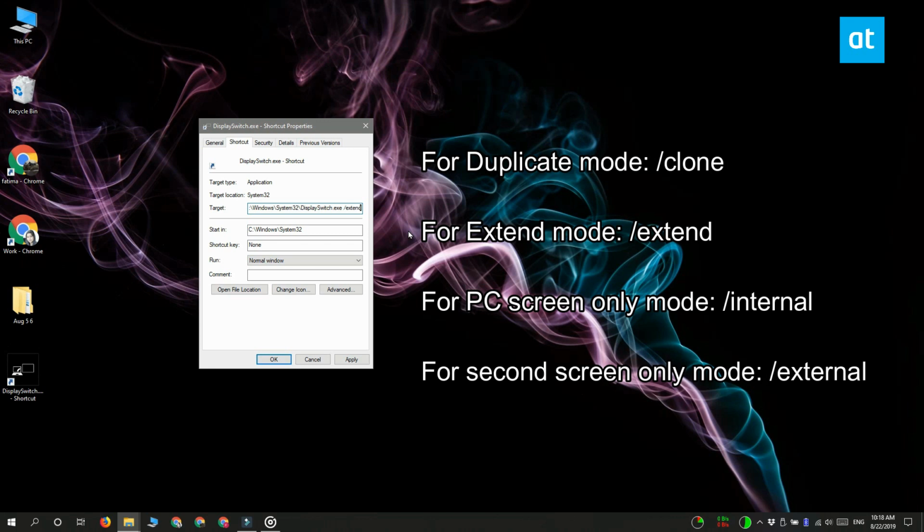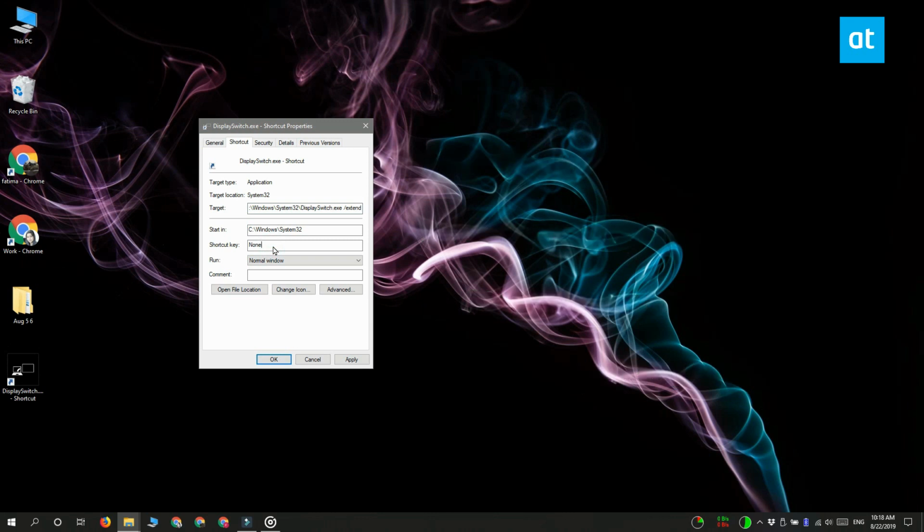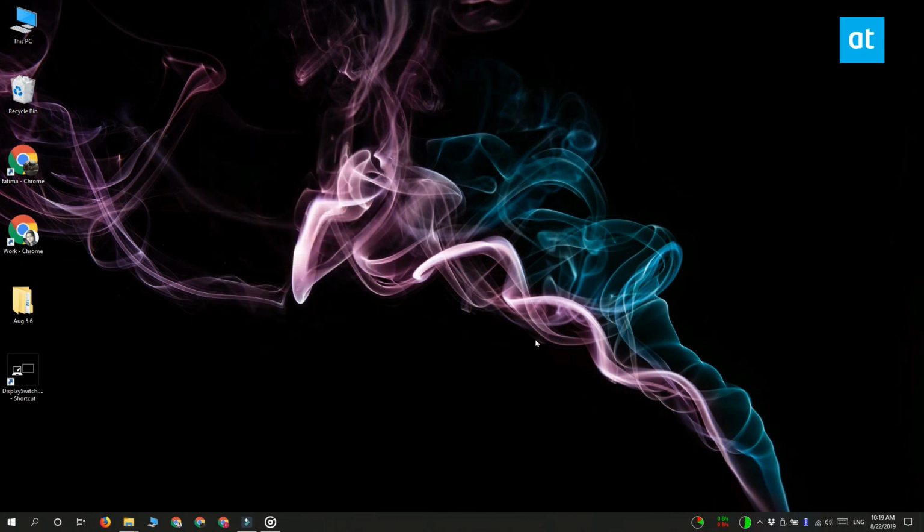Once you've done that, you're going to notice that there's also a field here called Shortcut Key. Inside this Shortcut Key field, you need to enter the key that you want to use to switch to this projection mode. So I selected Extend, so I'm just going to tap E. The Control and the Alt are added automatically. And just click Apply and then OK. Now when I tap the Control plus Alt plus E keyboard shortcut, it switches to the Extend projection mode.